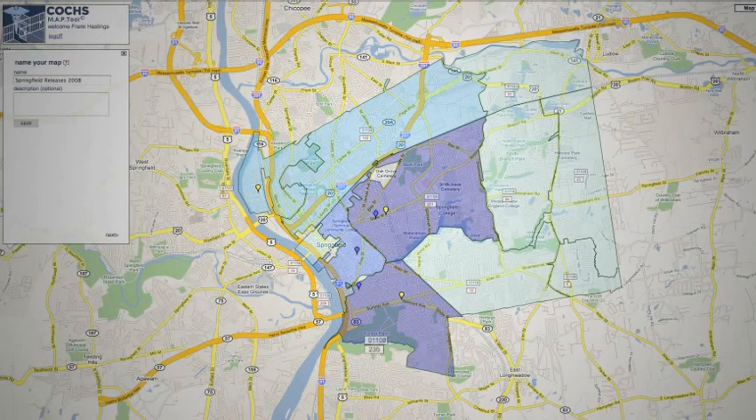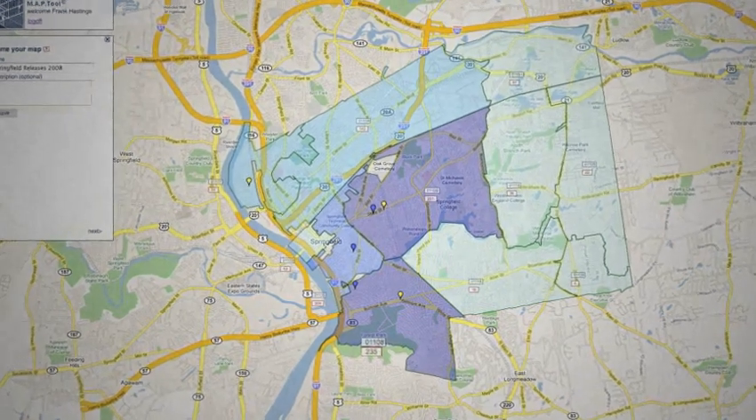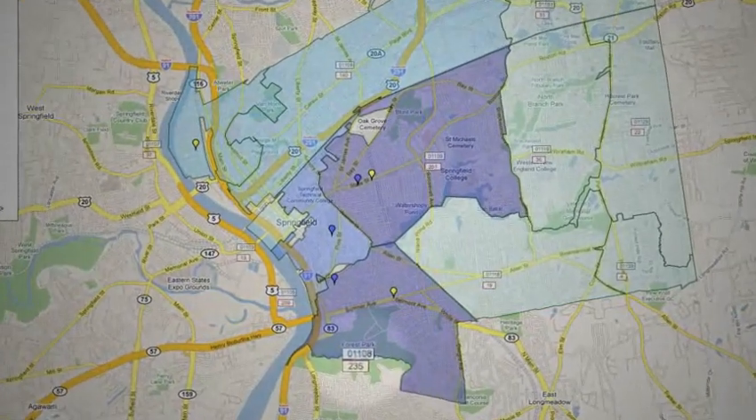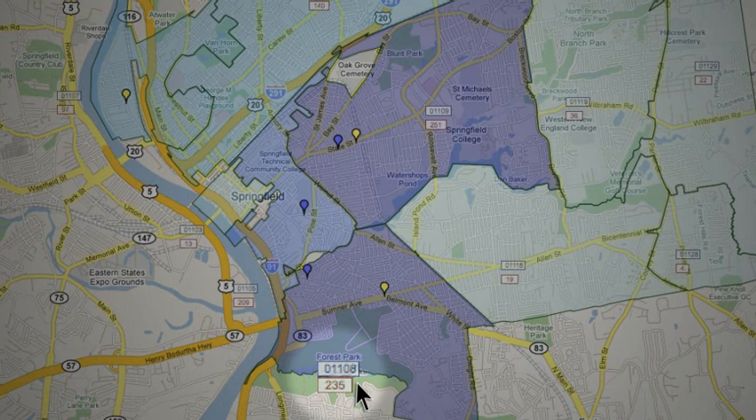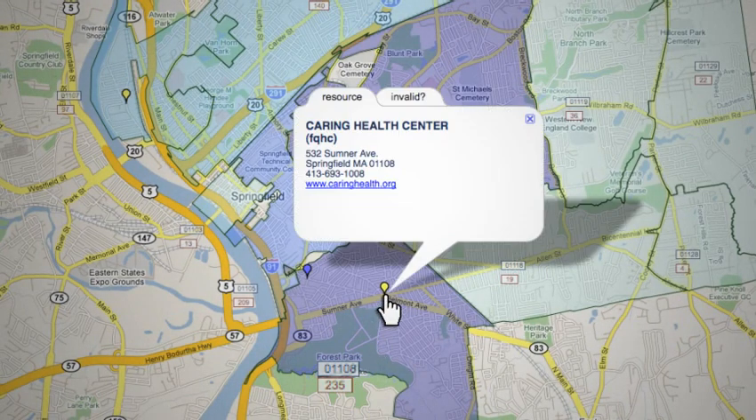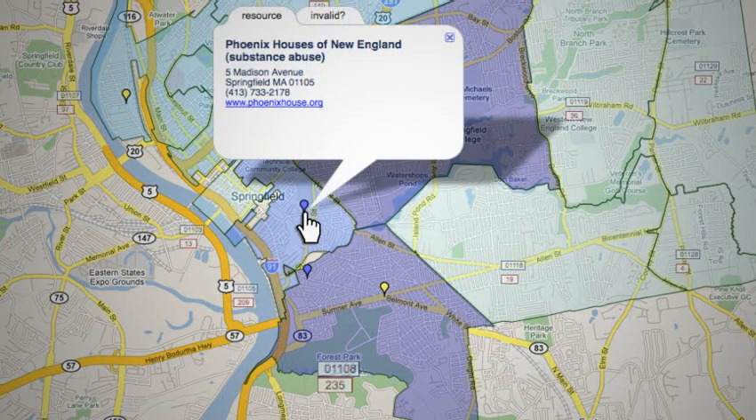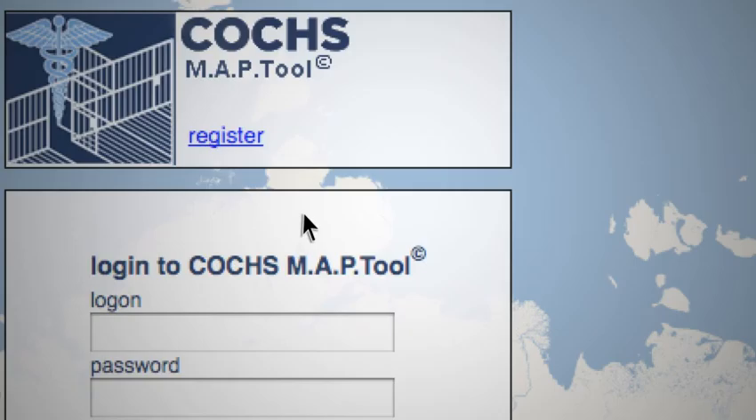Let's start with a sample map. This map describes the distribution of detainees by zip code who were released from the Hampden County Jail in 2008. As you can see, a large number of these releases are clustered in the 01108 zip code. Using this map, we can see whether there are clinics, mental health centers, or substance abuse treatment centers near where these offenders live. Now let me show you how to create your own map.